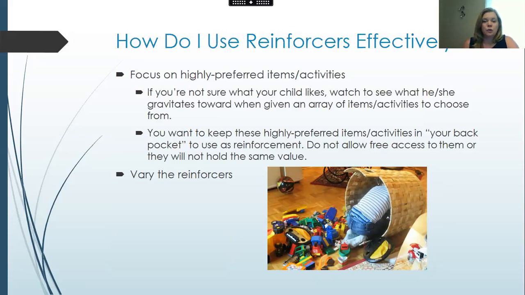And if you're not sure what they are, the simplest thing you can do is just watch your child play, right? If they're given an array of items to choose from, what do they gravitate towards? How long do they play with that item? So it's not necessarily always just about what they gravitate to, but how long they engage with the item or activity to give you an idea of what may be a highly preferred item or activity and what can be used as a reinforcer.